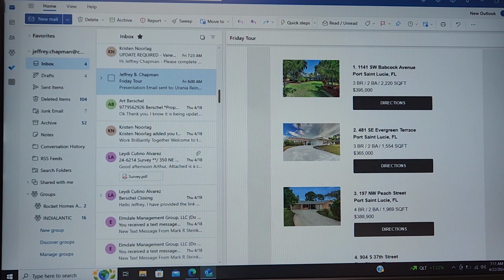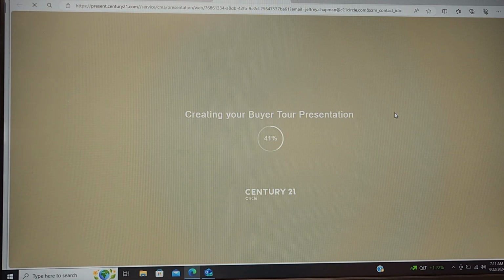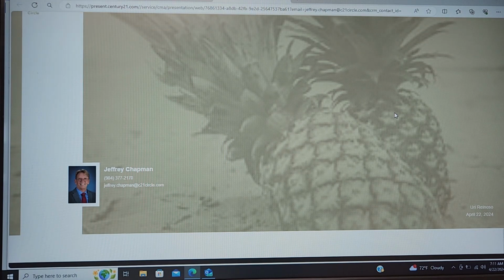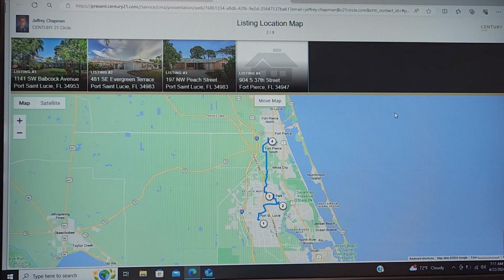And then at the top of the email, you're going to see view the buyer tour. Now, when you hit this, it is going to lead you to this page. This is the whole tour and how we compare all of the different houses. So you'll just scroll down once this opens, right? You get a little welcome page, and then this is the tour for the day.